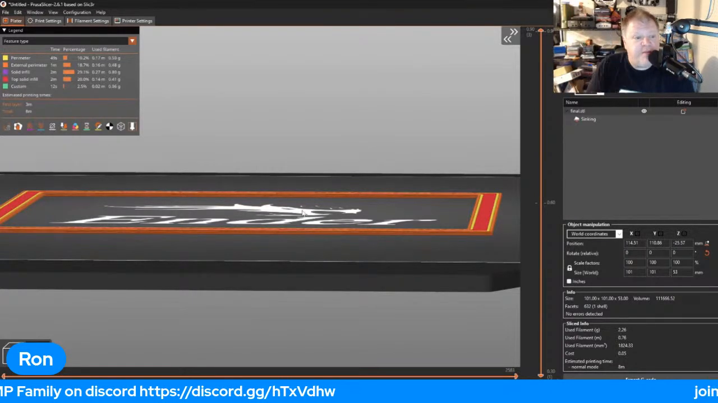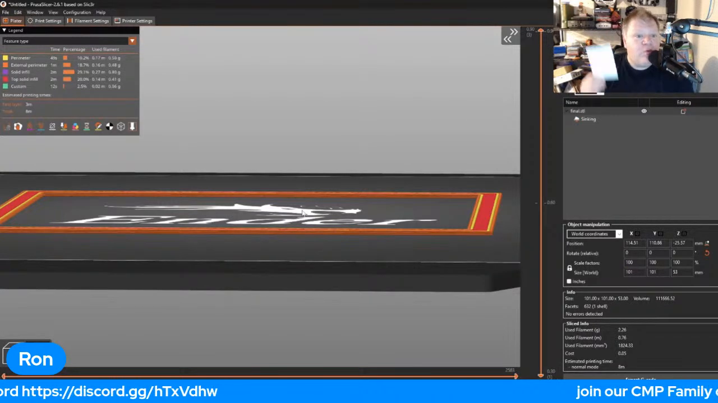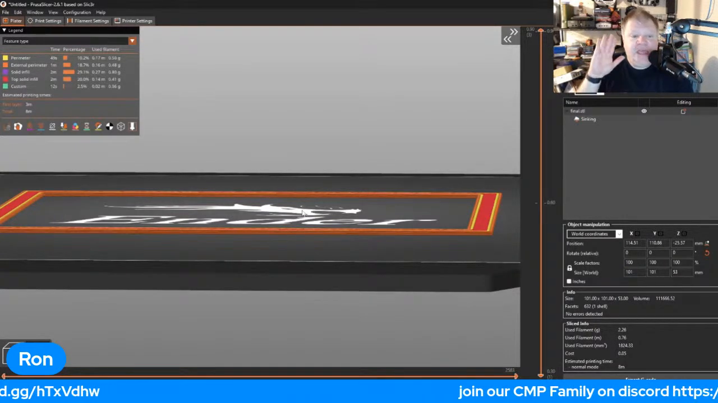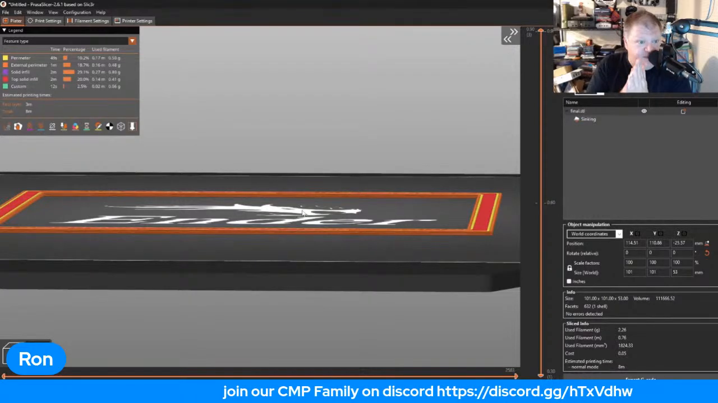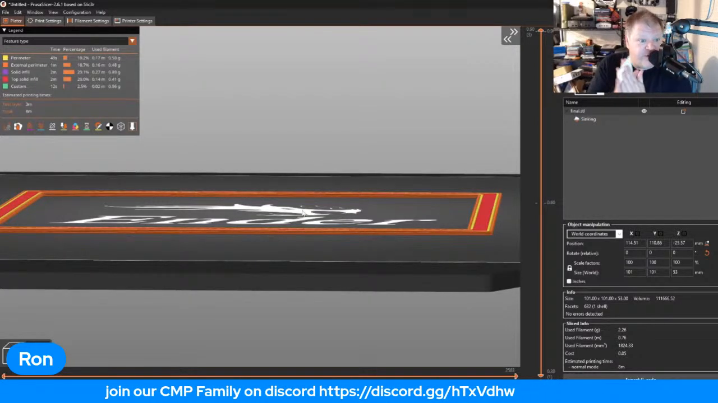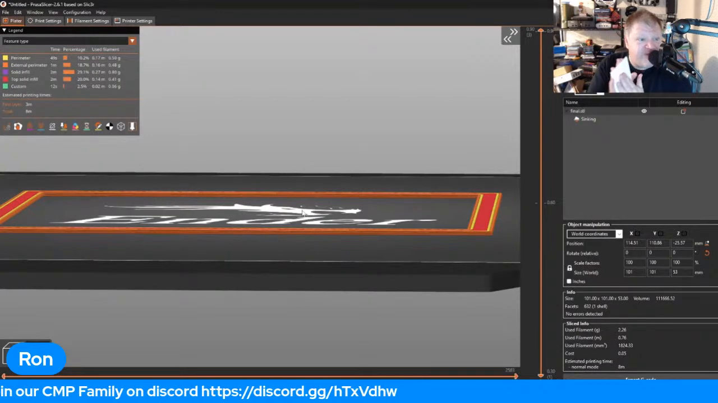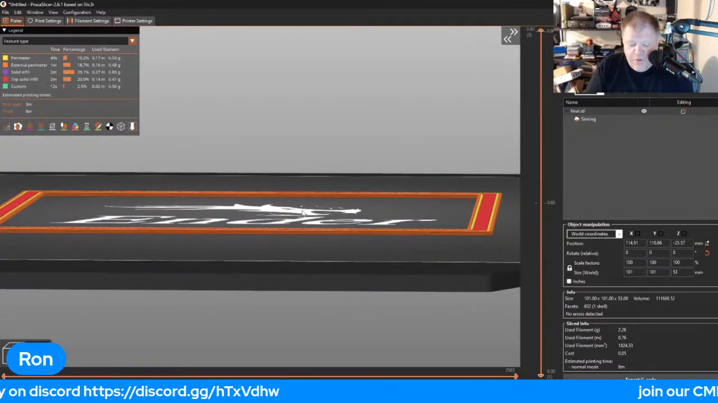So I'm going to talk a little bit about how I printed it, why I printed it the way it did, and then we can talk about color. Yes, color. If you want to do color lithophane, I have some stuff about that too. So hopefully it'll do well.